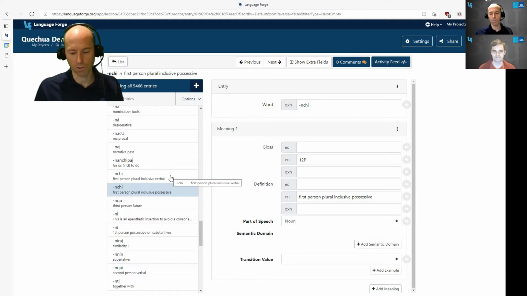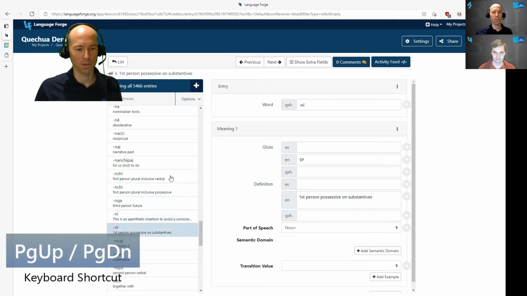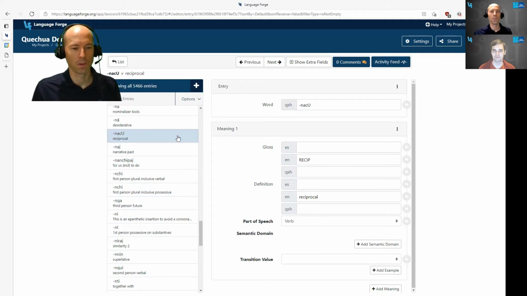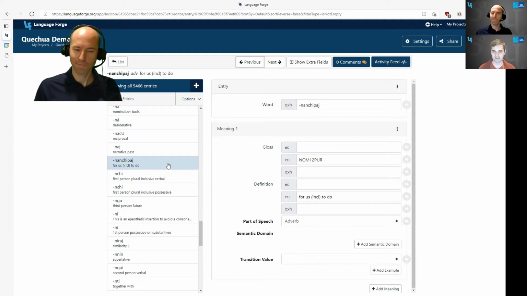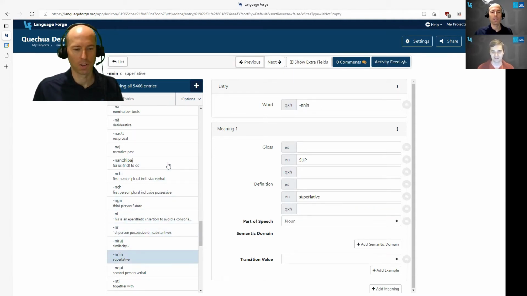I can't actually show you my physical keyboard here, but I'm going to press Page Down and you'll see the entries jumping, and now I'm going to press Page Up so you can see them jumping back up. This is the same functionality as pressing next or previous. What's nice about the keyboard feature is you can quickly browse through the entries one after another without using the mouse.